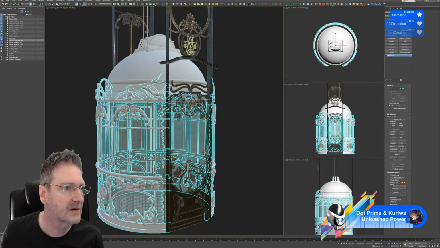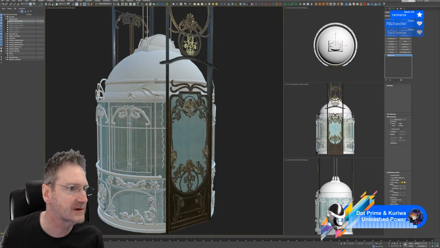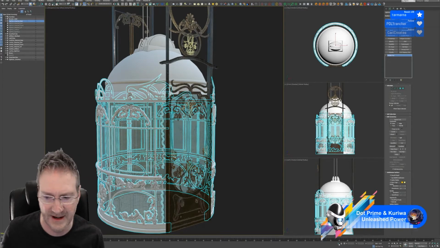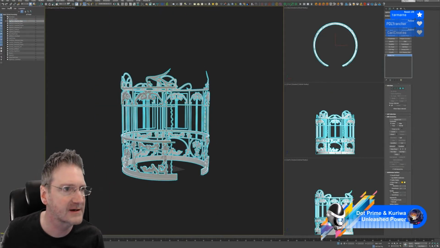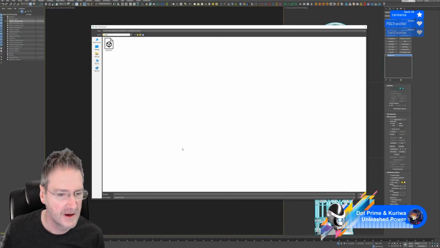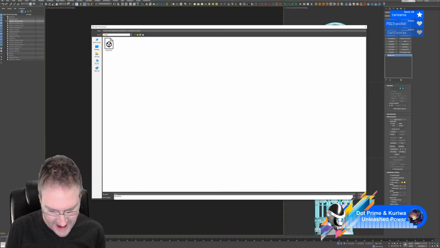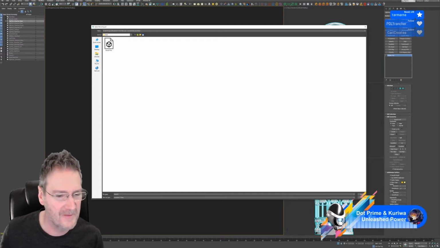Now I'm going to unhide the high poly version, which is this one. We'll just isolate it so I'm not confused with what I'm doing, and let's export this one. Now we'll call it base HP for high poly. How about that?